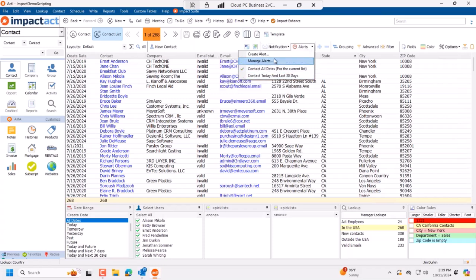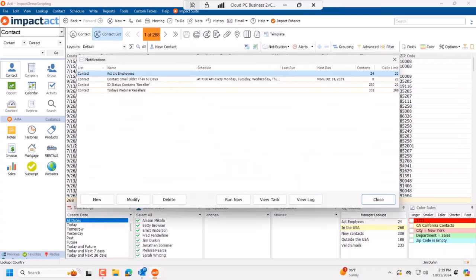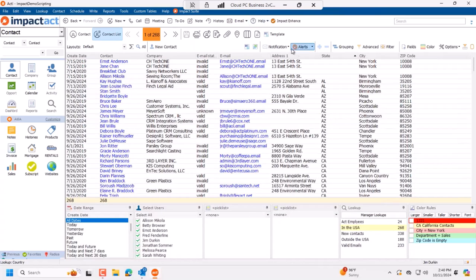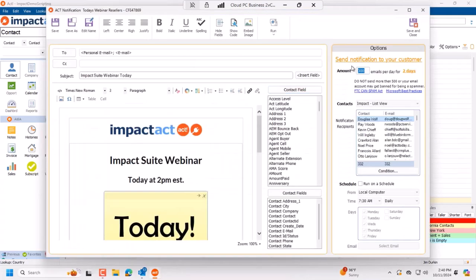Again, the alerts, if we just say, let's just go notifications, manage notifications. Like here's all my notifications, and I can see, oh, this one is scheduled at 4 a.m., right? This one, all employees, there's 24 of them, and my daily limit, remember we talked about the daily limit, is only send out 20 a day. Here's the webinar. Like I did notifications in here for this webinar. So today's webinar for resellers. I sat in here and did this morning.